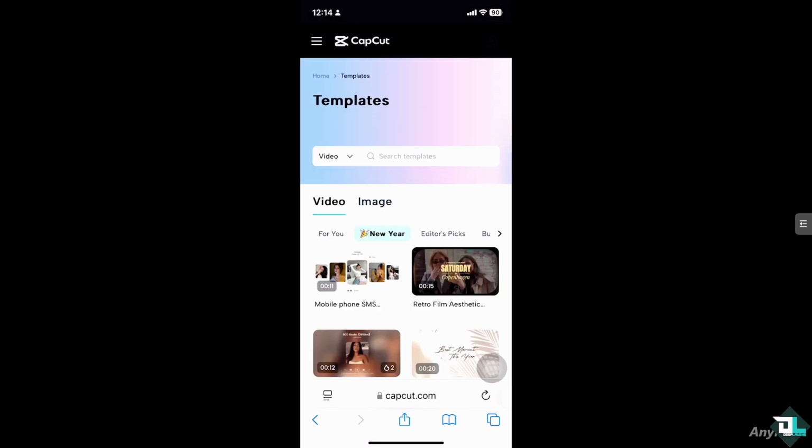Using the CapCut templates is a great way to speed up your editing process and create professional looking videos with minimal effort, because templates in CapCut are pre-designed projects that include transitions, effects, text, and more. Of course, you can simply add your own content to replace the placeholders.